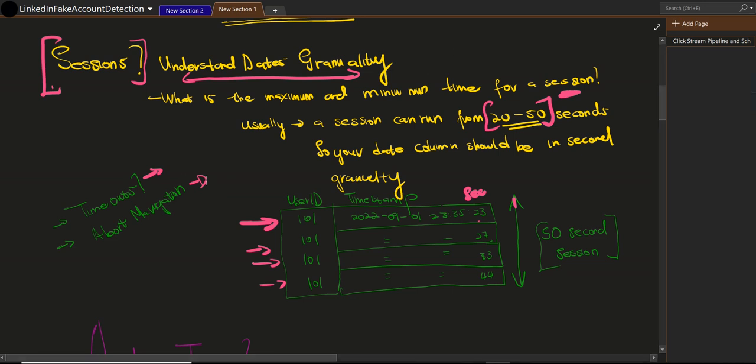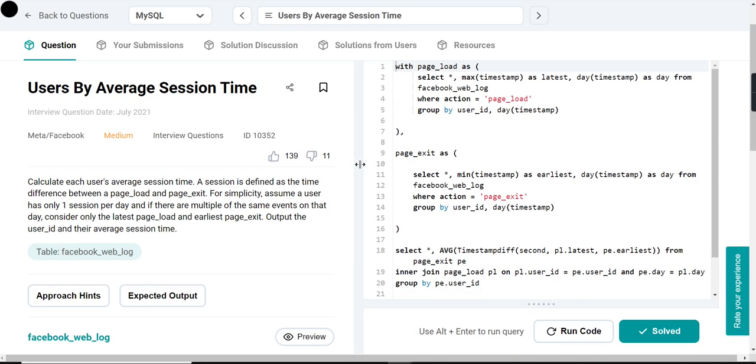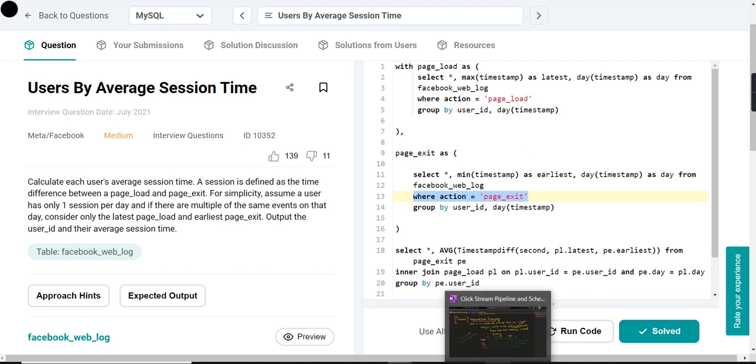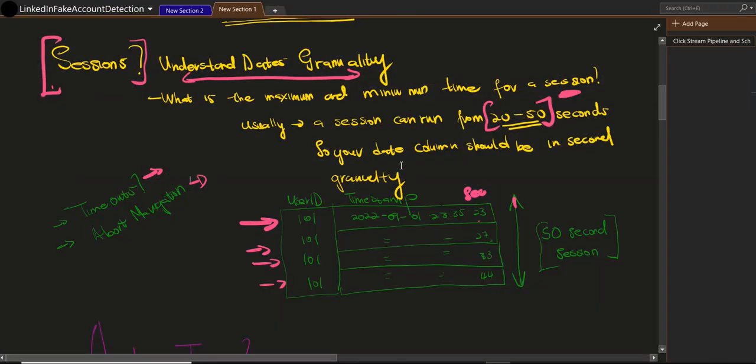Let me show you this SQL code that I wrote for solving the problem. It was something like this: user by session type. It was from Facebook. It was a question, and we can see how Facebook, I don't know, this is how they do it, or maybe this was just an interview question, but their session is defined as the time difference between a page load and a page exit. So when the user's page loads and when the user's page exits, that's what defines a session for Facebook, whereas other companies define it by time. This was also a problem to calculate the session time. So just showing you that.